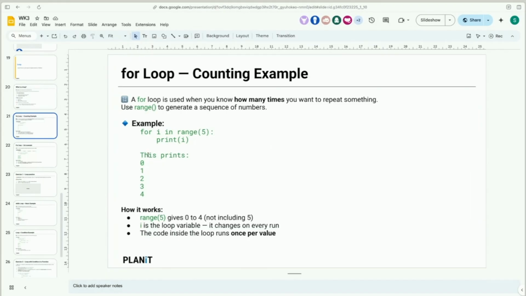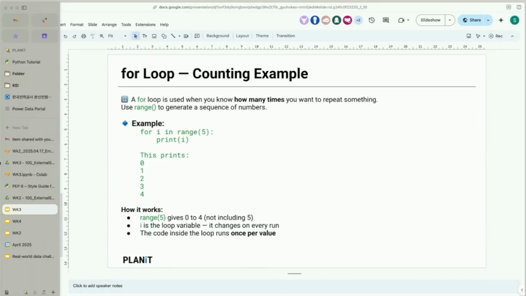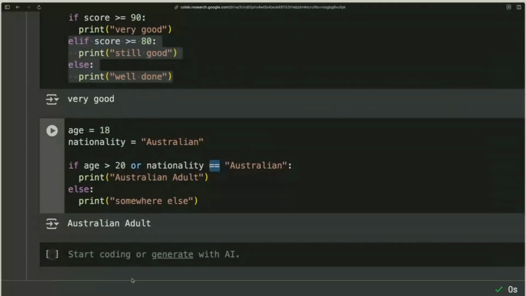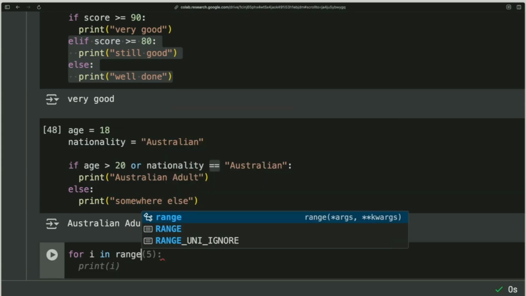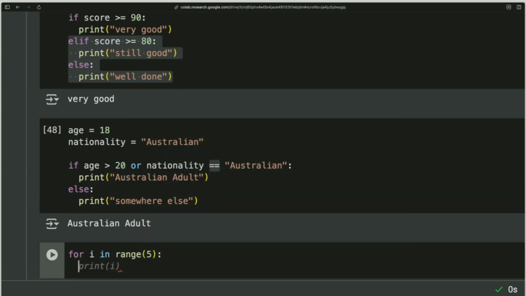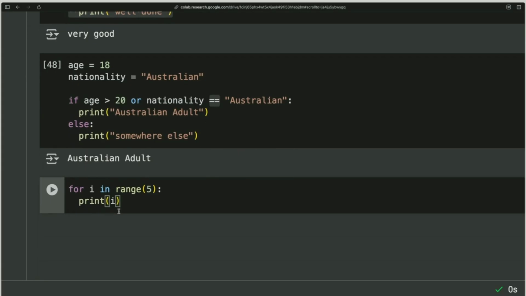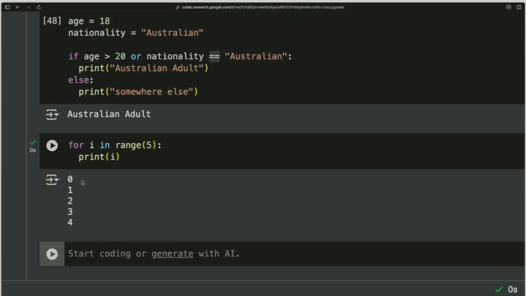Here's one example. For i in range 5, print i. Let's see what happens. If we run it, we get 0, 1, 2, 3, 4. The function range creates index values from 0 up to 5. Sorry, it creates 5 index values.